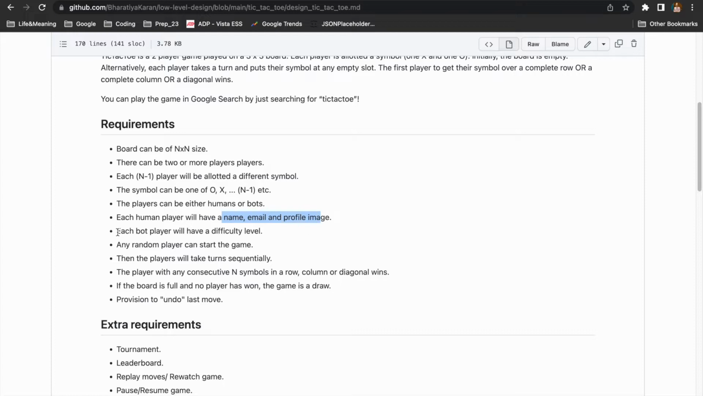Okay, and each bot player will have a difficulty level. Whenever you might have played many games, each game will have difficulty levels. Similarly, when the computer is playing against you, or when you are playing against the computer, you will have difficulty levels. So that is one of the requirements.